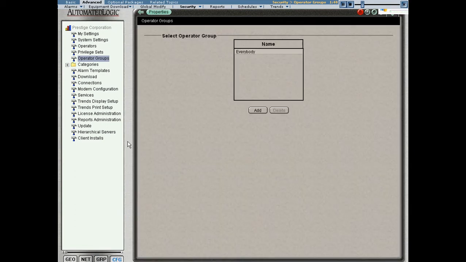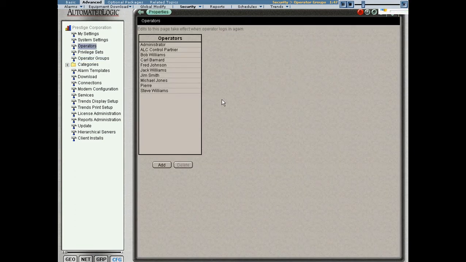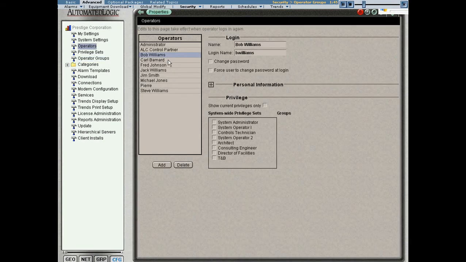Before we look at the groups themselves, let's go ahead and look at the operators. Let's say we've got Bob Williams, Jack Williams, and Steve Williams. They're our test and balance guys. Now, we don't have privilege sets associated with them, but the idea is we're going to have different test and balance guys coming in and out while we're getting all these buildings balanced, okay?